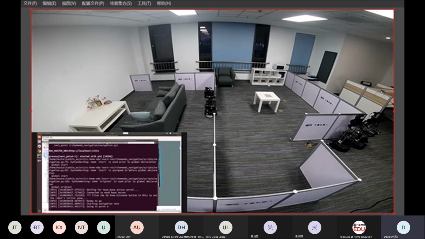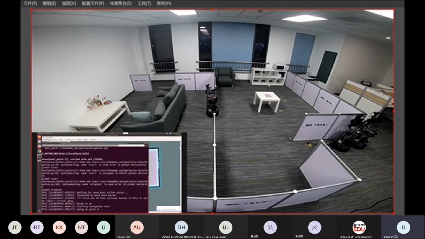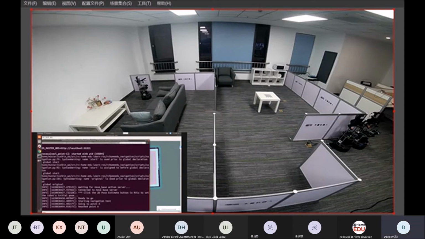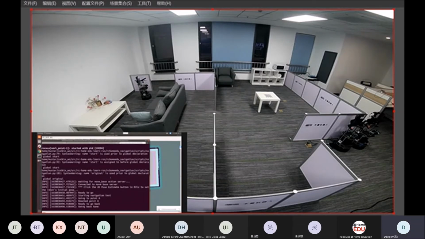Then there is the command. There is the log here to show you the robot is now going to the point A. 看不清楚。Okay, reach the point A and ready to go back. Go back means the robot will go back to the start point.